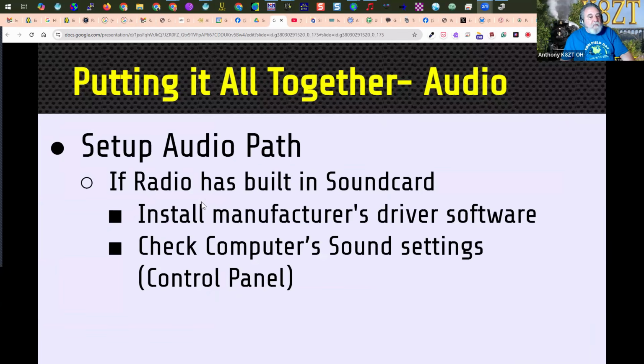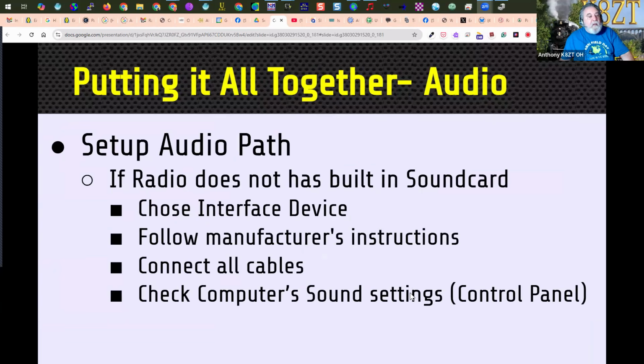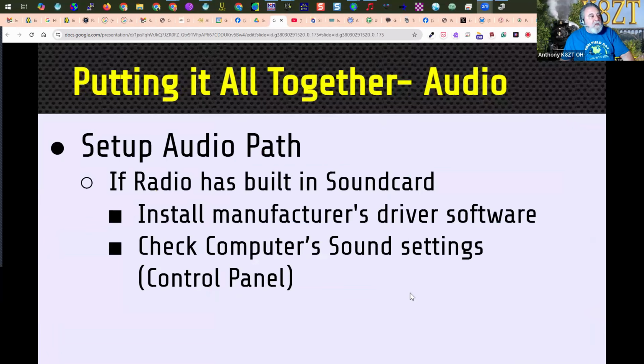So if you're setting it up, if the radio has a built-in sound card, install the drivers first, hook up the cable, and you're pretty much done. It's going to give a new sound device on your computer, and the way you find that is you go in and you look at sound cards.